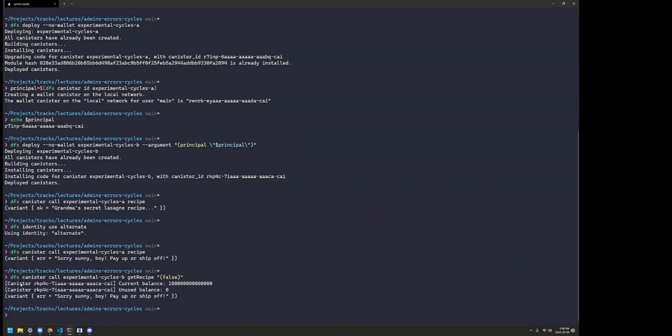Okay, so the first two things we get back are from the debug library. We get our current balance of cycles. So we have a whole bunch of them. Our local replica assigns us lots and lots of cycles to play with by default. The second debug output is going to be from the cycles.refunded call. And we didn't add any cycles. We should not expect to receive any in refund, so that's perfect. And because we didn't pay, we did not get the recipe from Grandma.